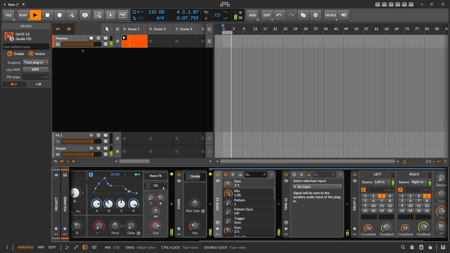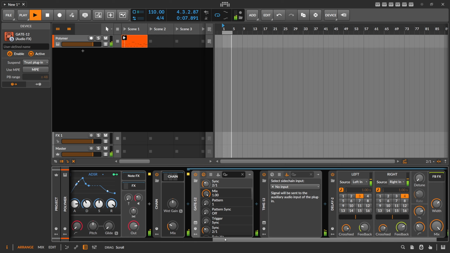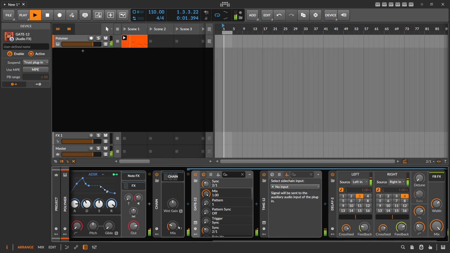So with this you can create, even for ambient, nice interesting textures on top of the pad sound or out of the pad sound or out of the drone sound without using additional synthesizers.